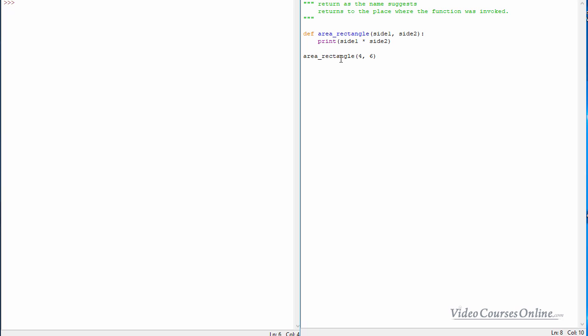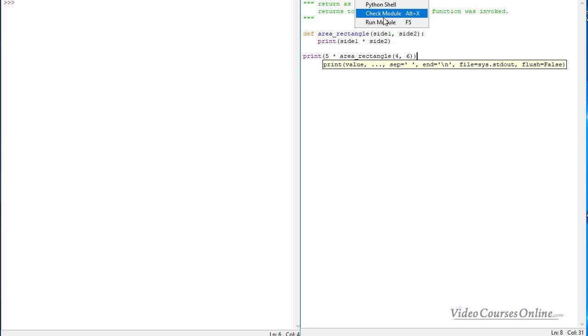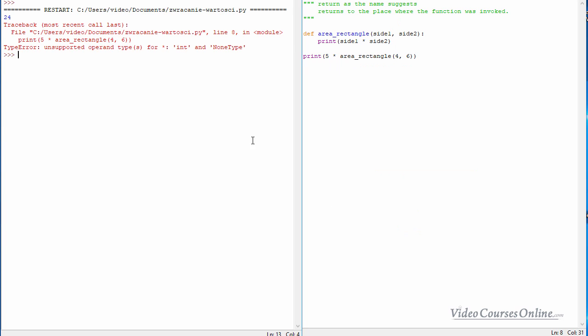Notice that we could have, for example, 5 rectangles that are very similar and we want to count them very fast. So normally we would do something like that probably, right? 5 multiplied by the something that should be here. What will happen when we do it? As you can see, we have an error.